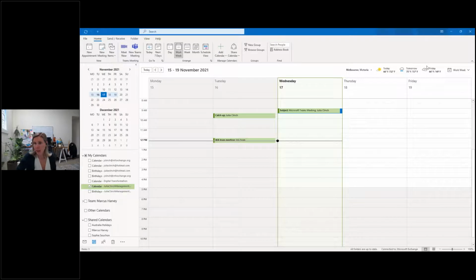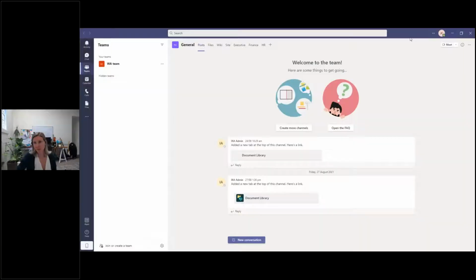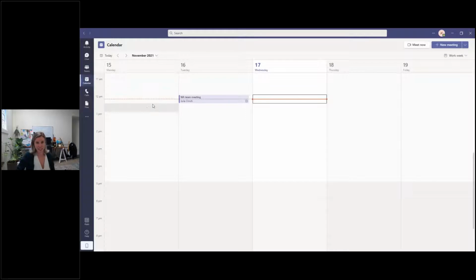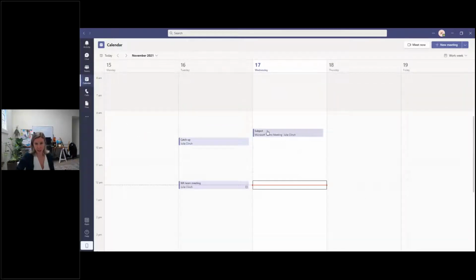I'll go back into Teams. Great. So now if we go into our calendar tab down the side here, we should be able to see the meeting we just set up. It's called subject. Here we can now click into it and attend the meeting or be the host of the meeting.